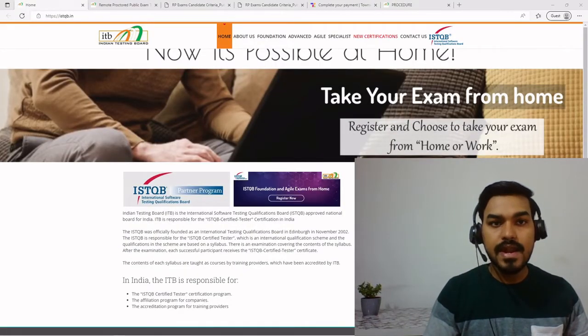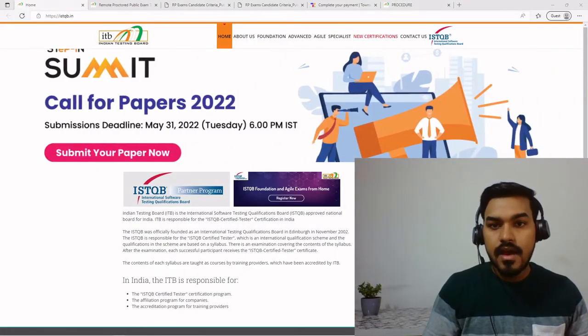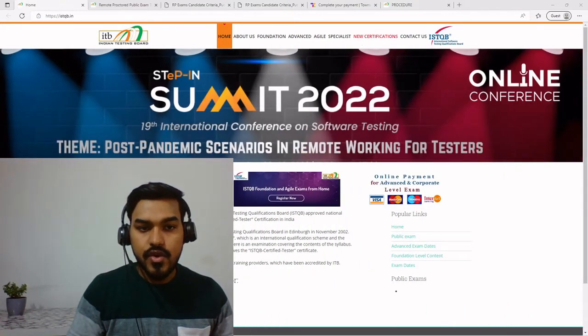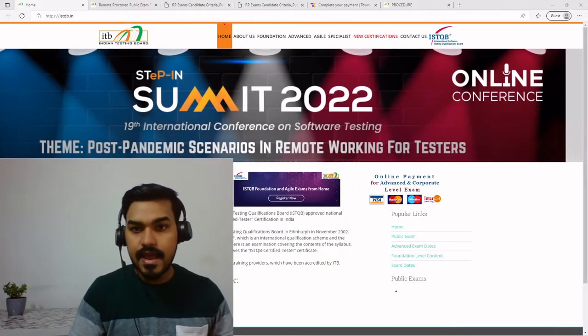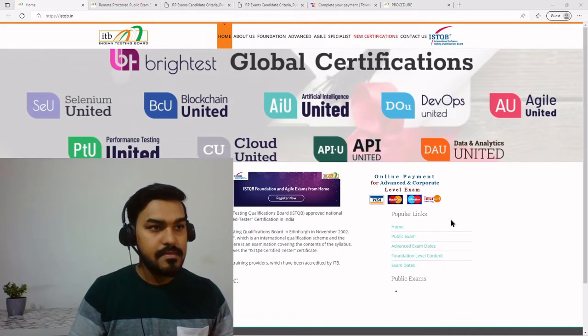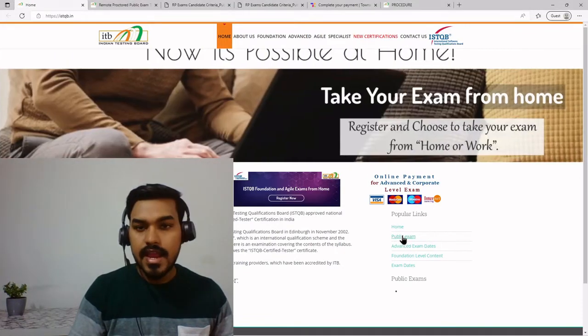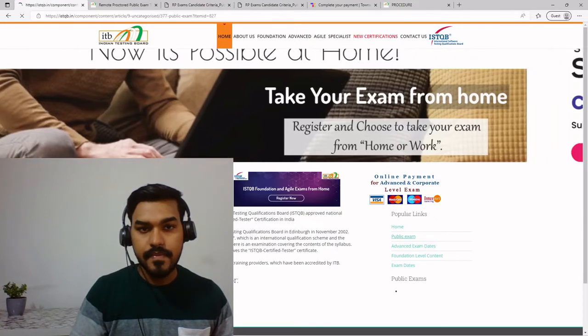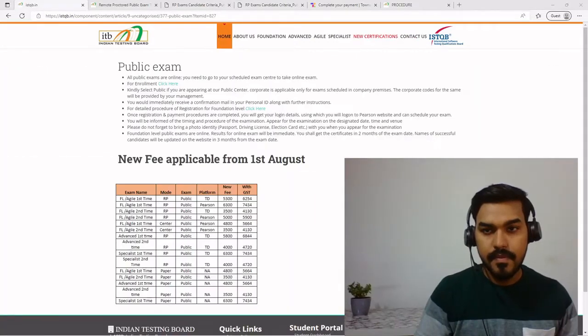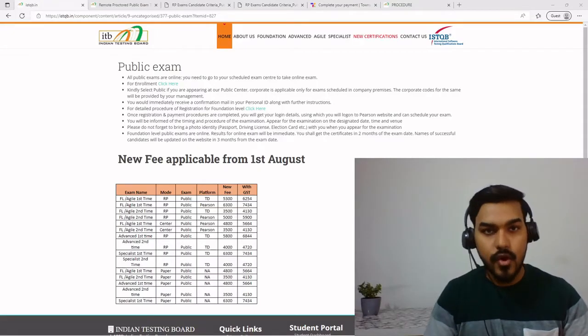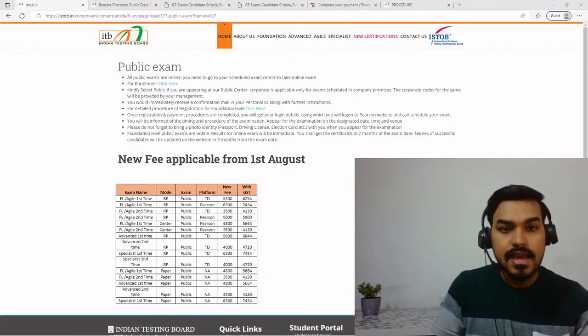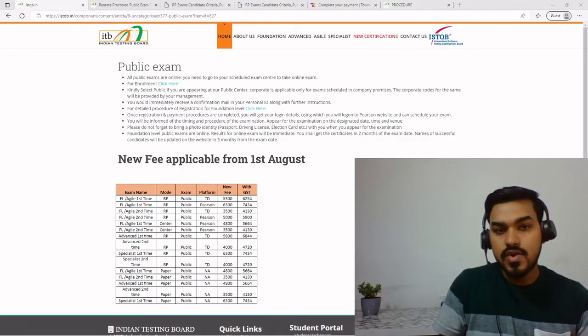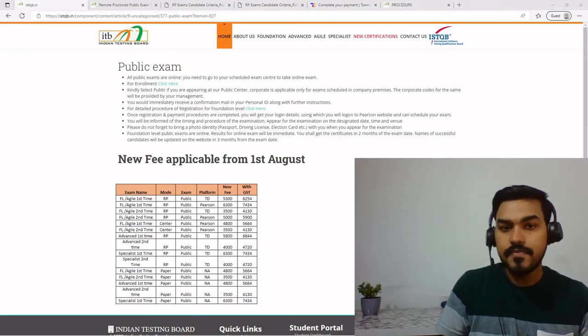Now I have opened istqb.in. On this website, you will get this link here for the public exam. Click on this link. Now this page will be opened, and here you can see below there is one table. In this table, the first two rows say Foundation Level FL first time. So we have to check these two rows.